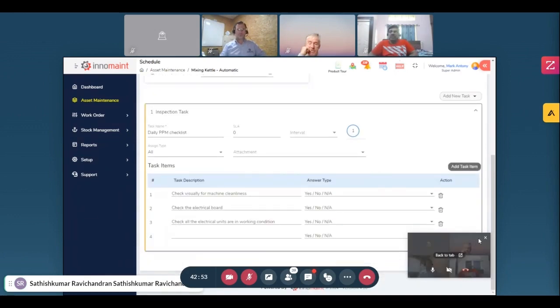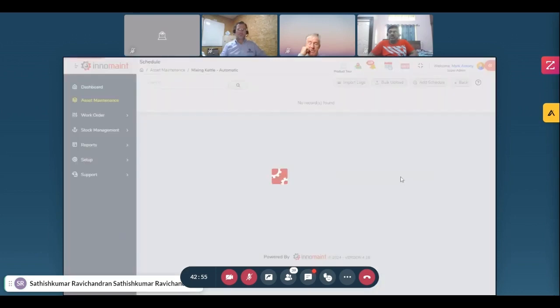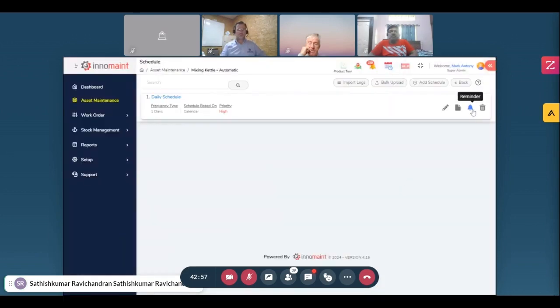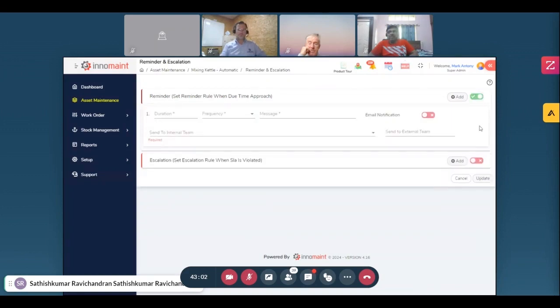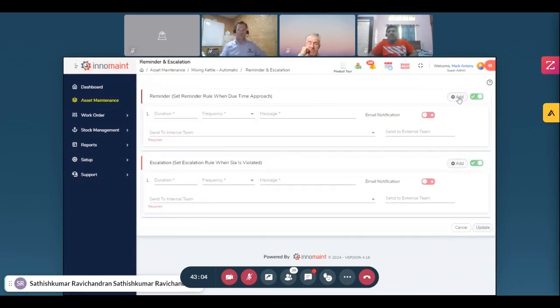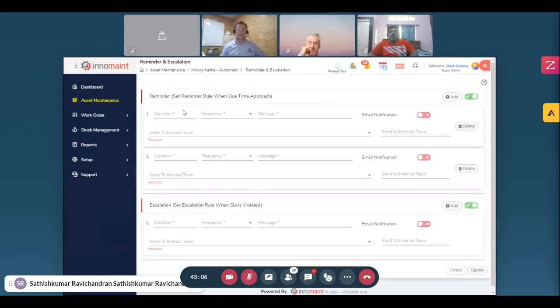Maybe in the next step, I can just set reminders and escalations for this particular preventive maintenance if required. So you can set multi-level reminders and multi-level escalations. So before the task, to whom all it needs to be reminded. So for an example, before 1 week, what is the message it needs to be conveyed, to whom all it needs to be notified. And if you want to send a notification to any other, like the third party service contractors, you can also type their contractor email IDs over here.